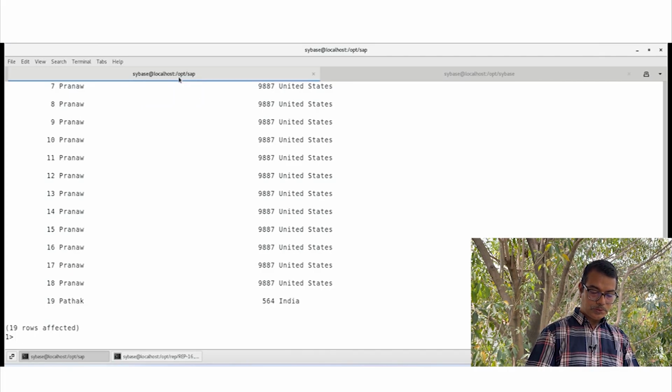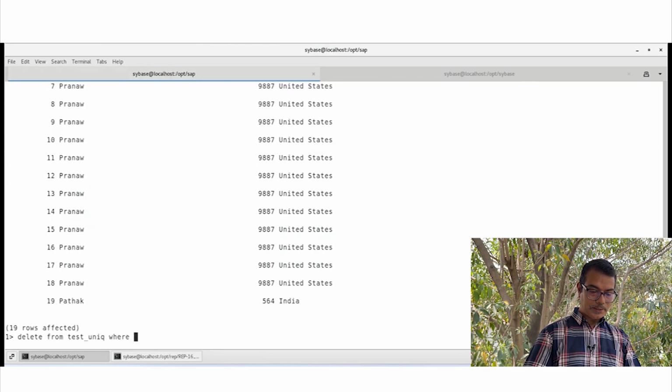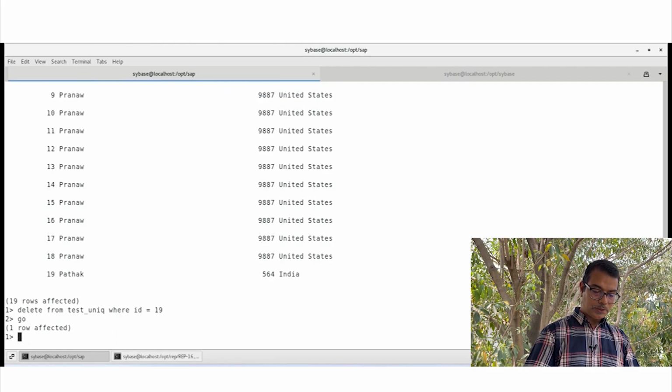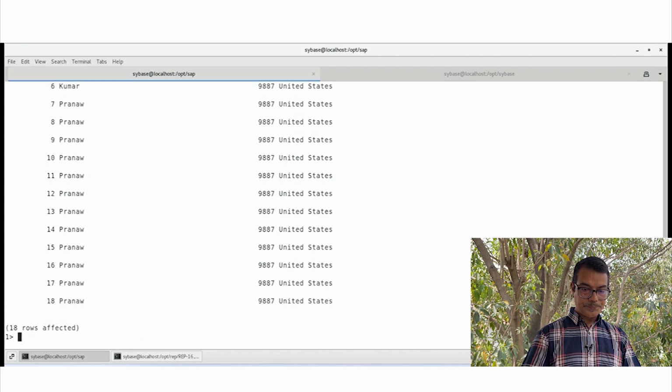This is source. So delete from test underscore unique where ID is equal to 19. One row affected. So now if you do select star from test underscore unique, how it looks like. So now 19 is not there. Okay. So we have done the change.